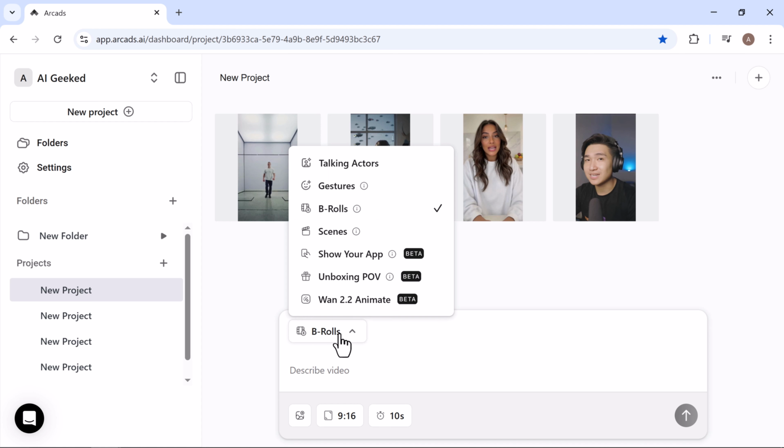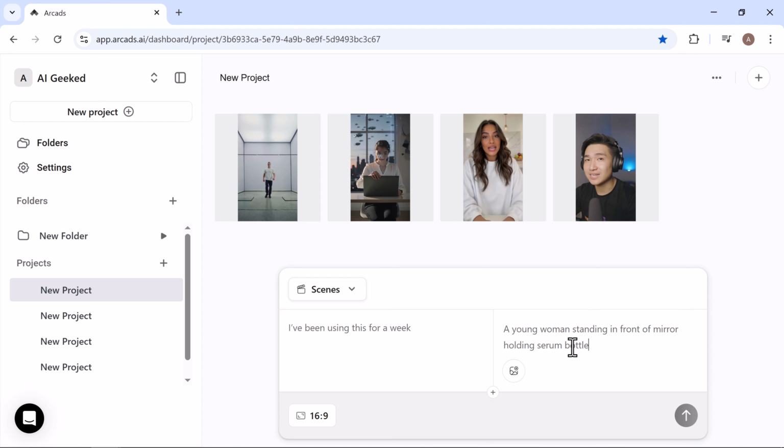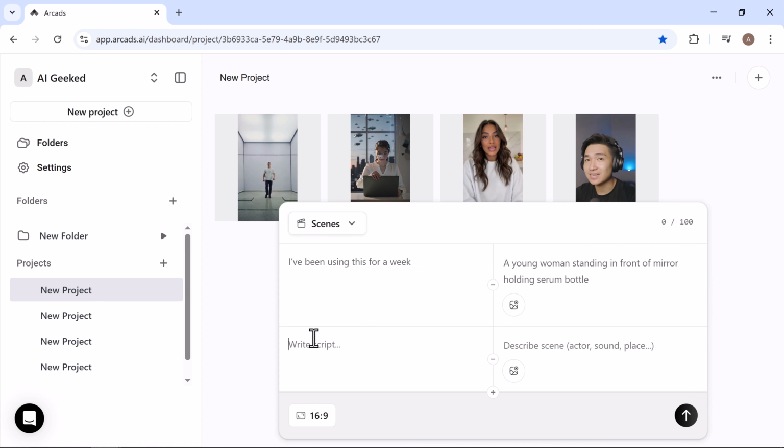The Scenes feature is simple to use. Start by entering your script here, then describe the scene in detail, including the actor, the sounds, and the location. You can also add a reference image and a start frame to guide the visuals. From here, you can add more scenes.